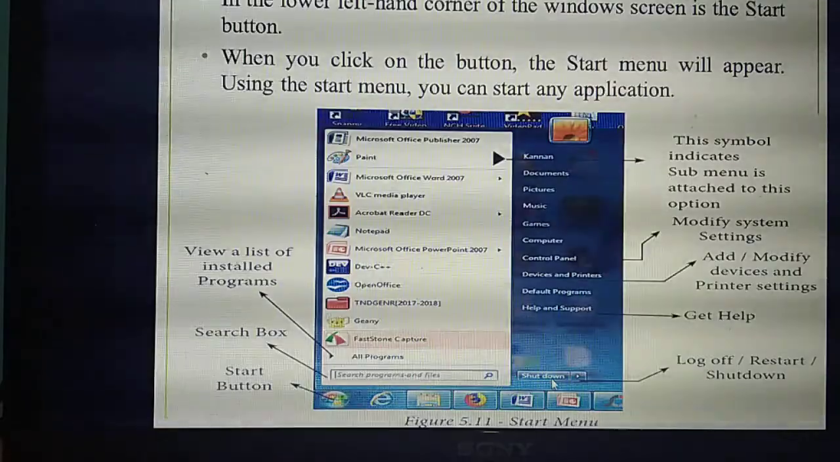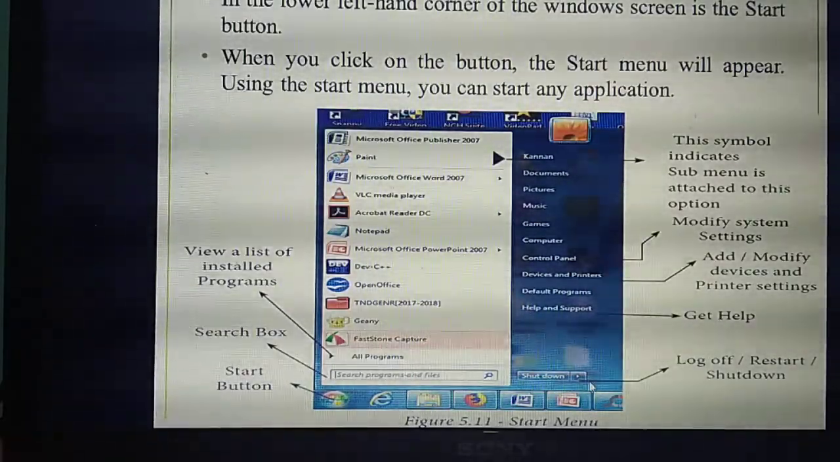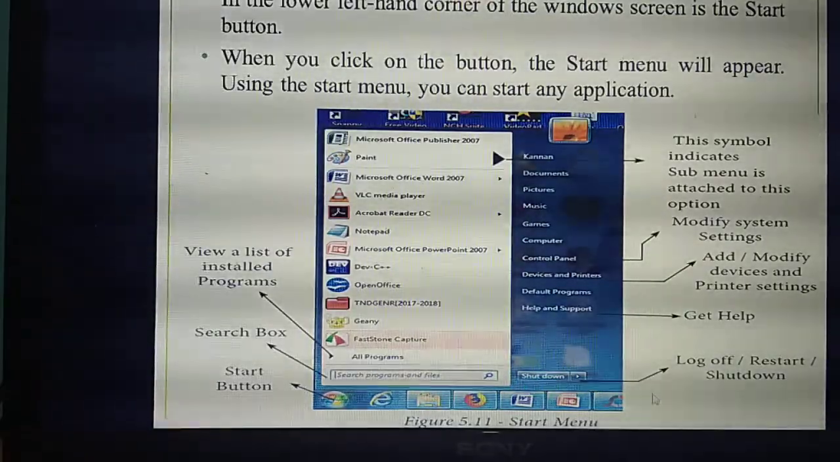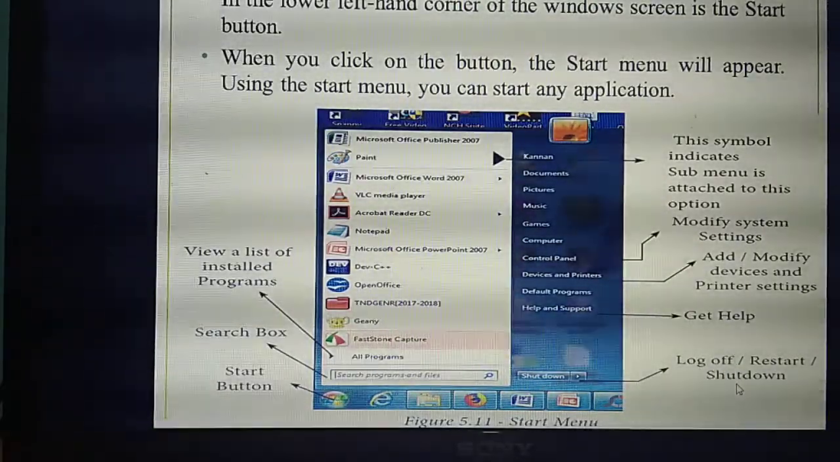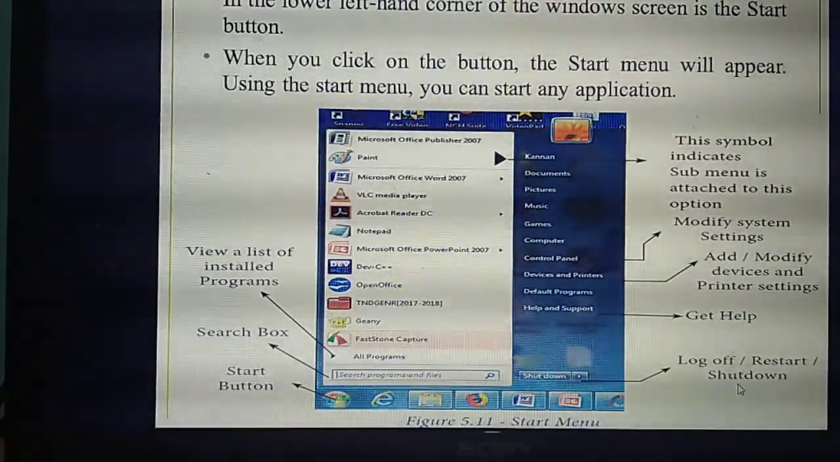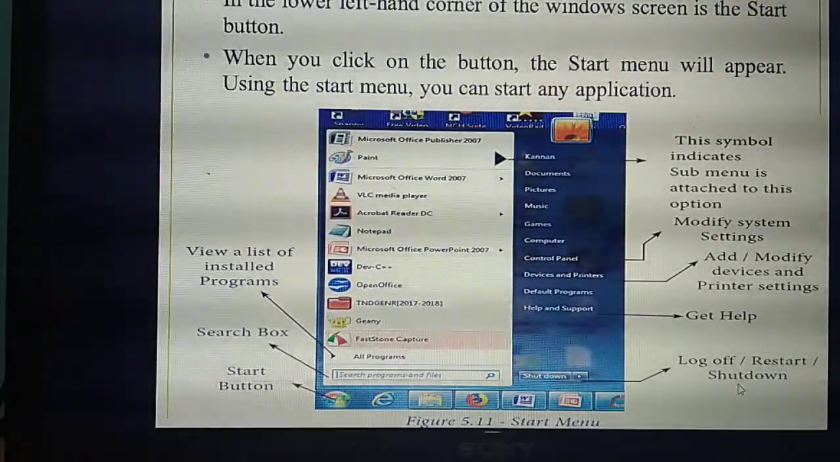Next, you have seen shutdown. In shutdown there are three options: log off, restart and shutdown. How many options are there? Three. What are they? Log off, restart and shutdown.